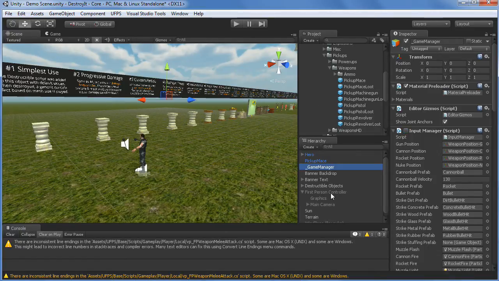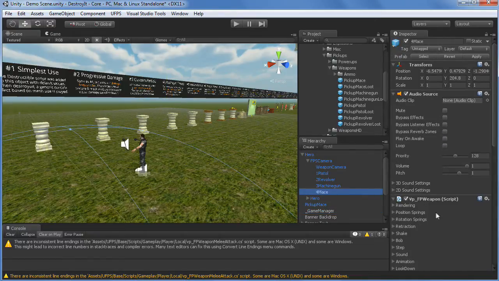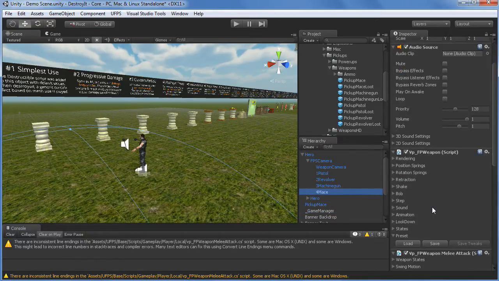So next up, we want to change the damage on the mace, and I chose to use force as the way to do damage. You could just apply straight damage if you wanted to, but then the objects wouldn't fly apart or anything. It wouldn't look as cool.